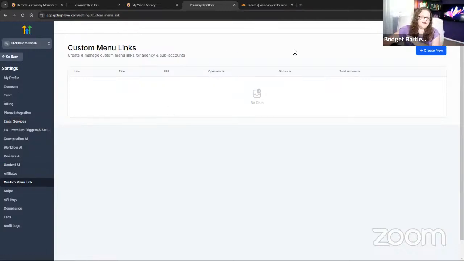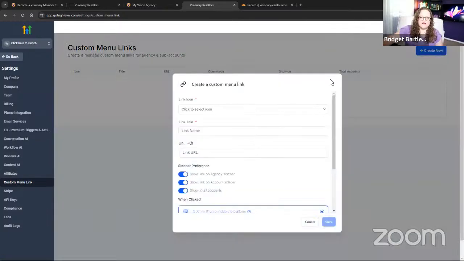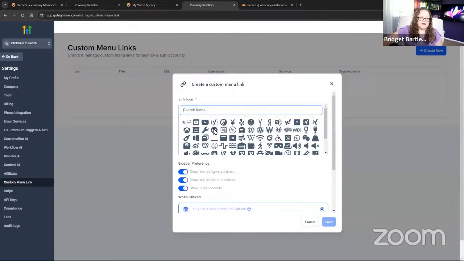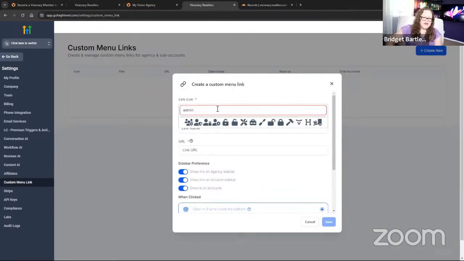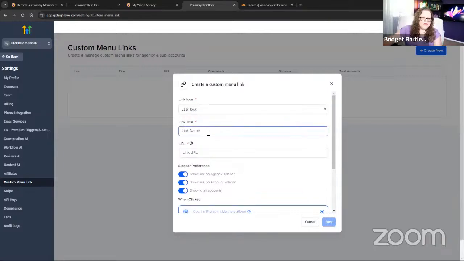If you're on the $297 or above plan, you do have the ability to create custom menu links. So what you can do here is create a new one. And remember, this is going to be for the agency. So I'm going to just say admin because I want a cool icon for an admin. And then I'm going to call this ads admin just to keep it straight for training. And then I'm going to add that link.